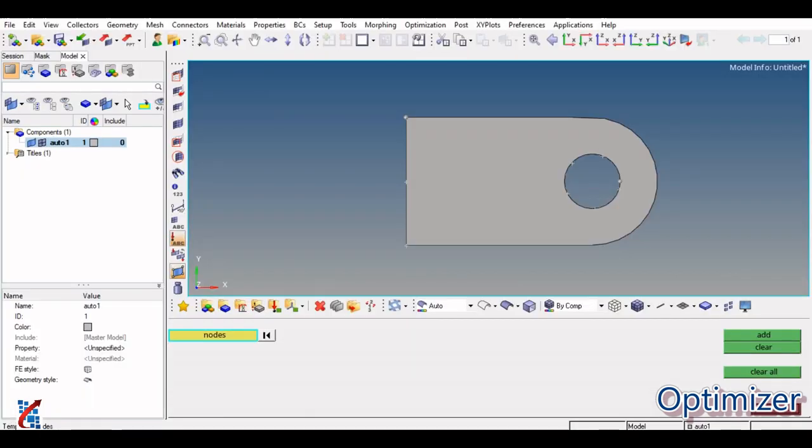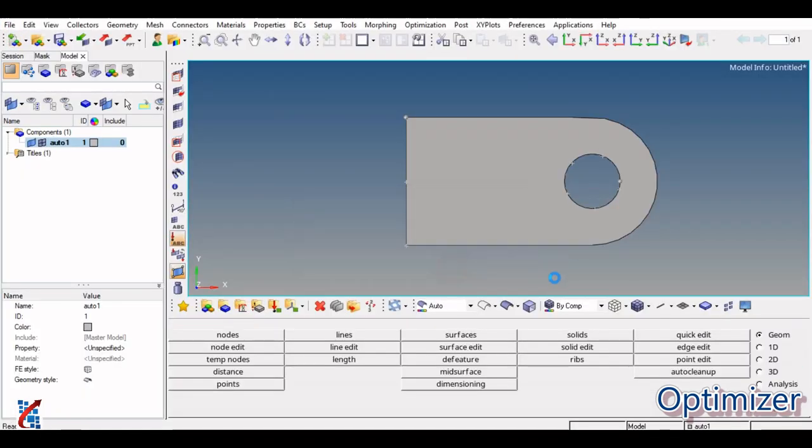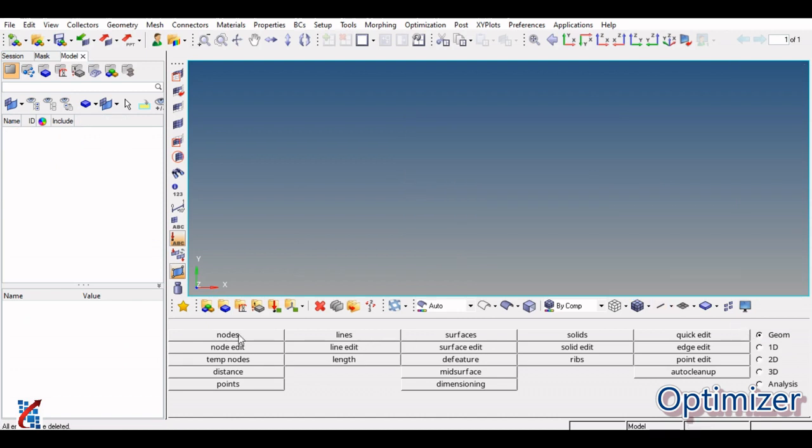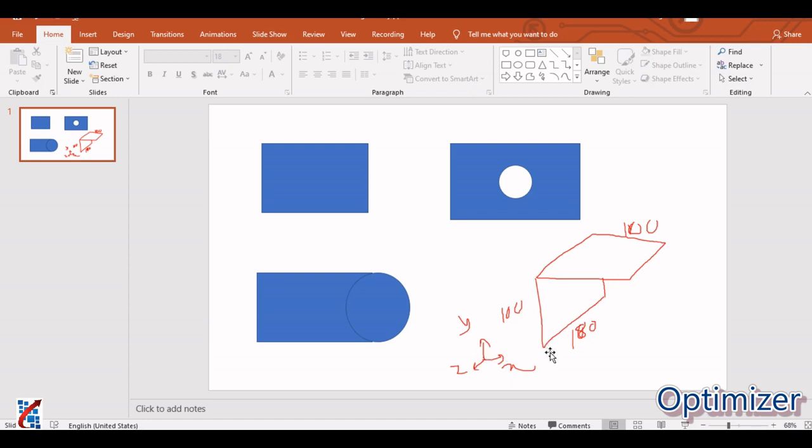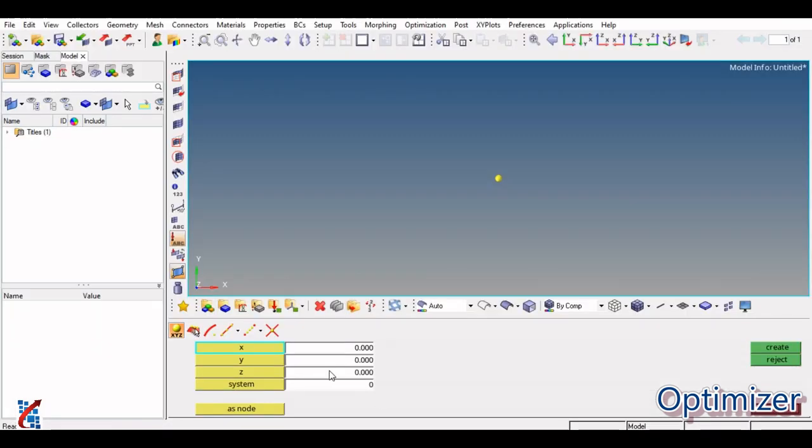Coming back to this one, I am going to create a new file. Firstly you need to create nodes. So the first node is again at 0, 0, create. Now the second node I want to create in the Z direction. I have taken this point as the origin, so I am going to create one more node here in the Z direction. You can create 100 mm in the Z direction. So X and Z we have created.